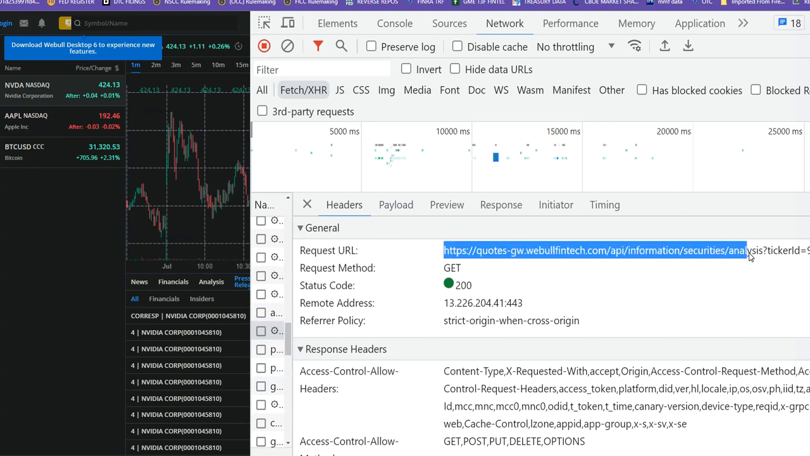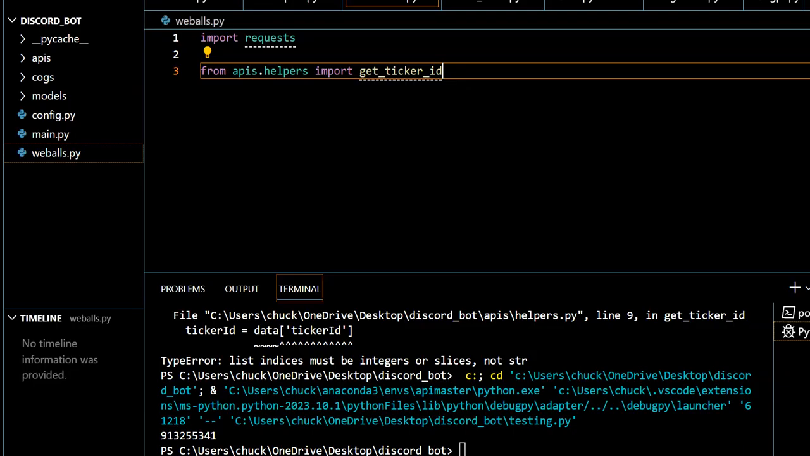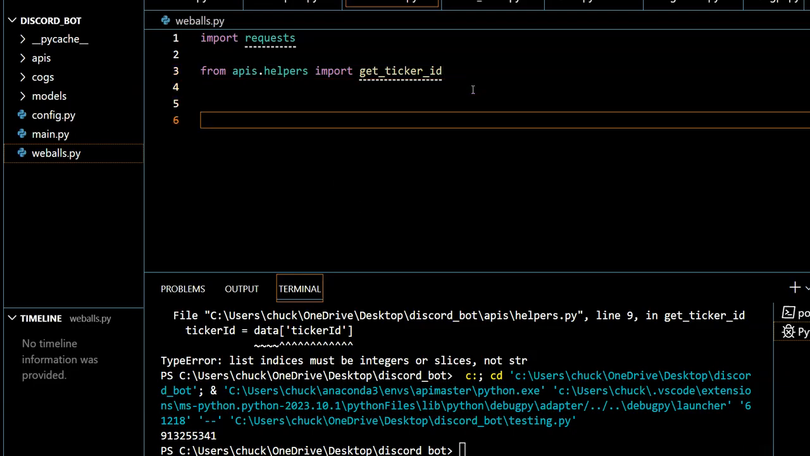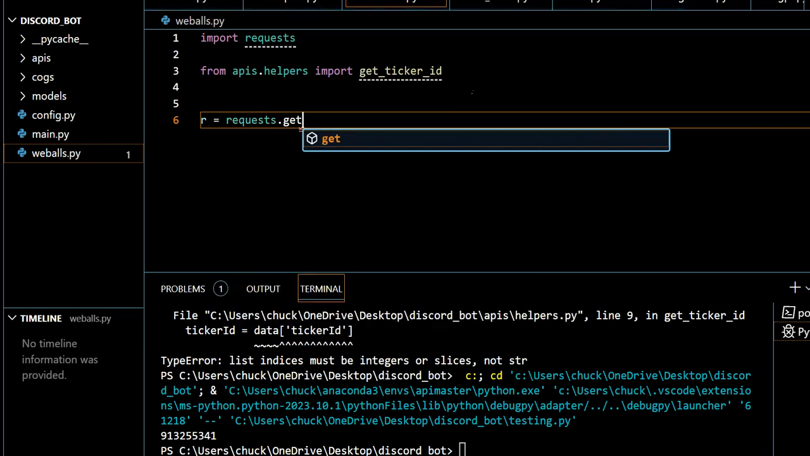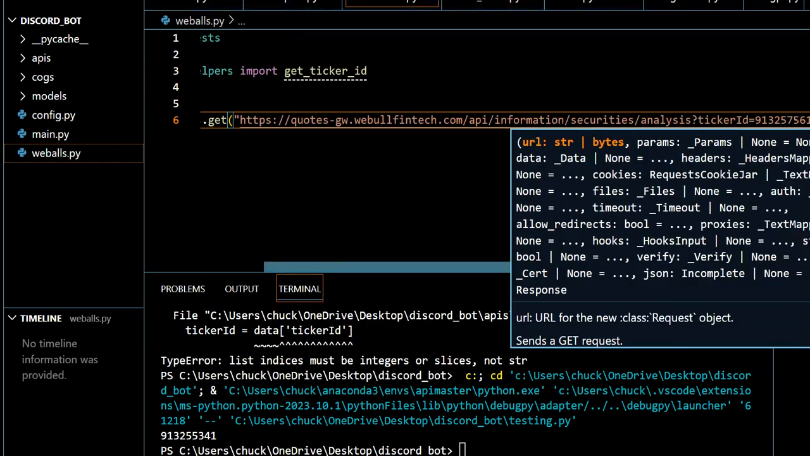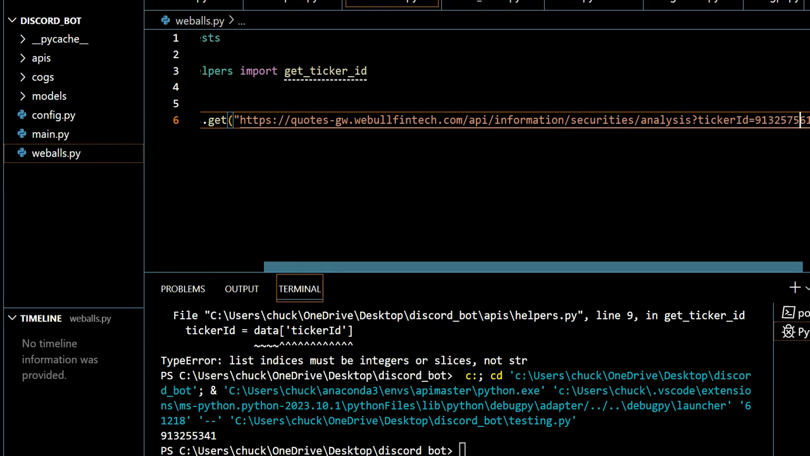We just copy this URL now, and you'll see why we use those ticker IDs when I paste it. So r equals requests.get, we paste in the URL, and we can see here that it takes in a ticker ID. Now, we know this one is NVIDIA because that's the one we searched for in Webull, but what if we wanted Apple, or GameStop or AMC, or Meta? How would we know the ticker ID?